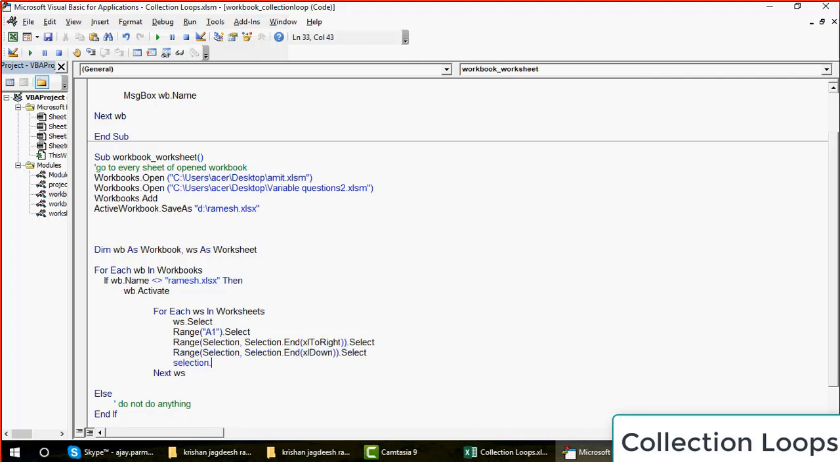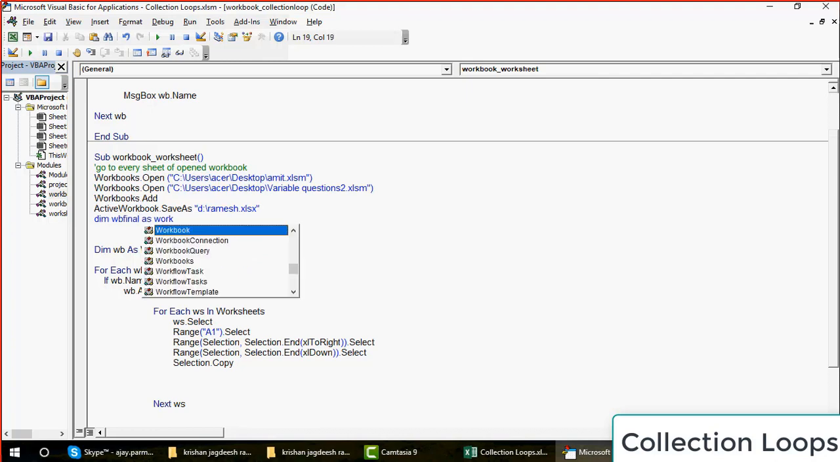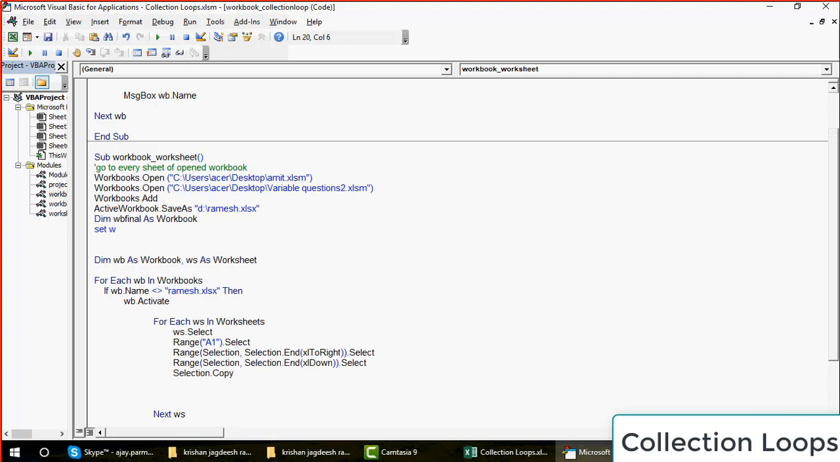You want to copy that, selection.copy, this is how we do it. Now you want to go back to your Ramesh file. You want to activate that Ramesh, so you can write workbooks("ramesh.xls").activate, but we have learned how to define objects. So can we not say, when you save the file as Ramesh, immediately write wb final as workbook, and say set wb final equals ActiveWorkbook?